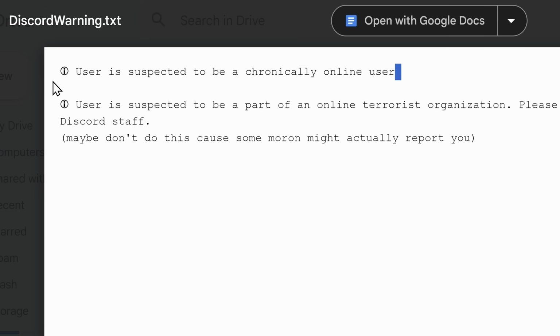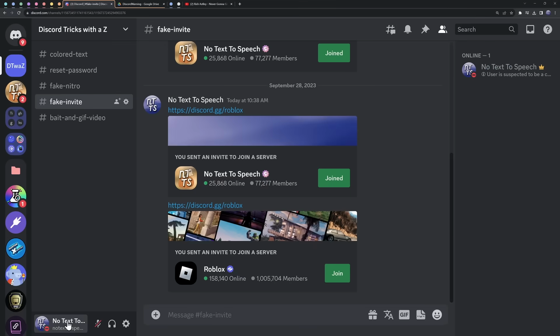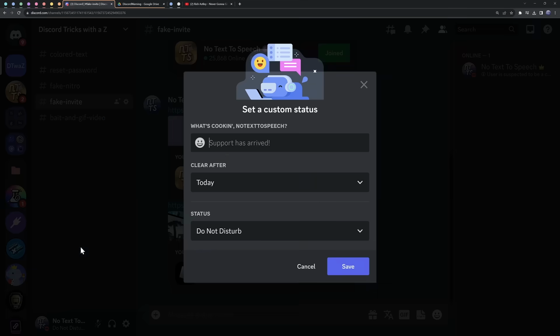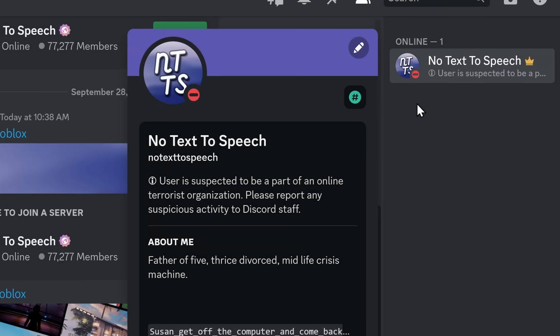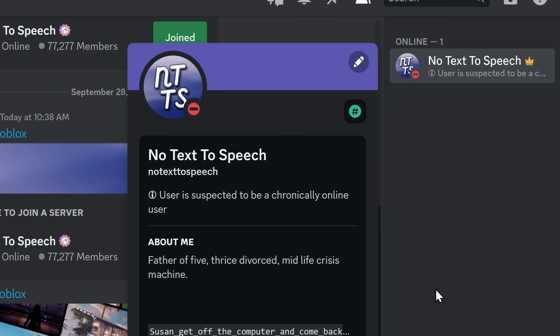However, if you want to just copy the example that I gave, all you need to do is just click on your Discord profile, click on Set Custom Status, and you just want to paste in the message. And then clear after, you can set this to never clear at all, and kaboom, baby, now you're part of the chronically online user group.